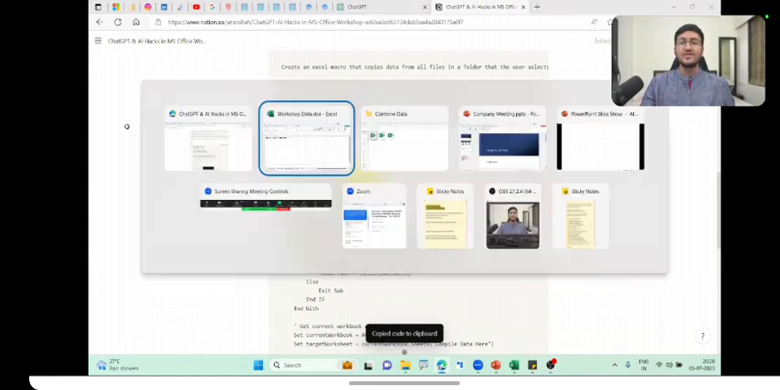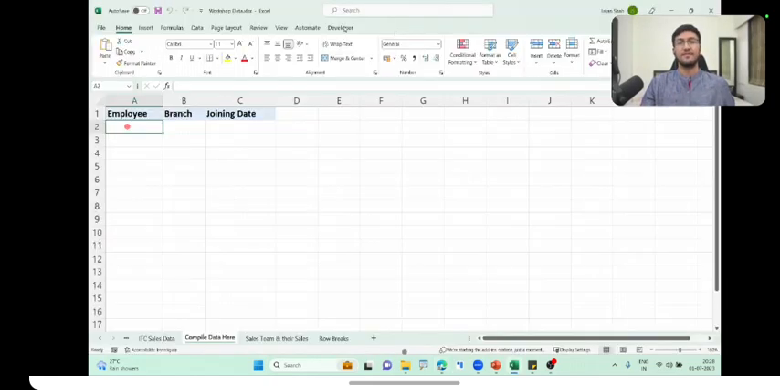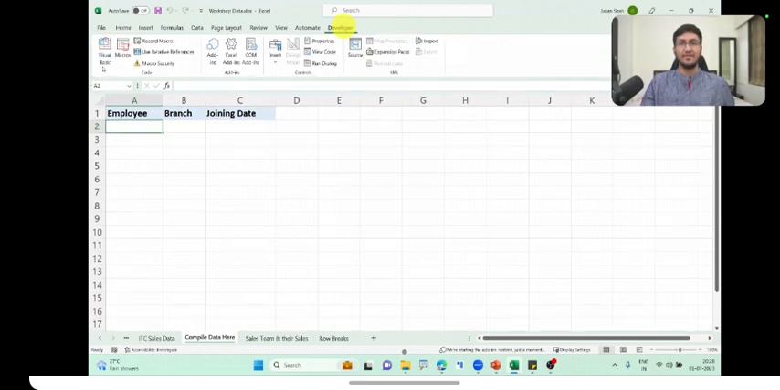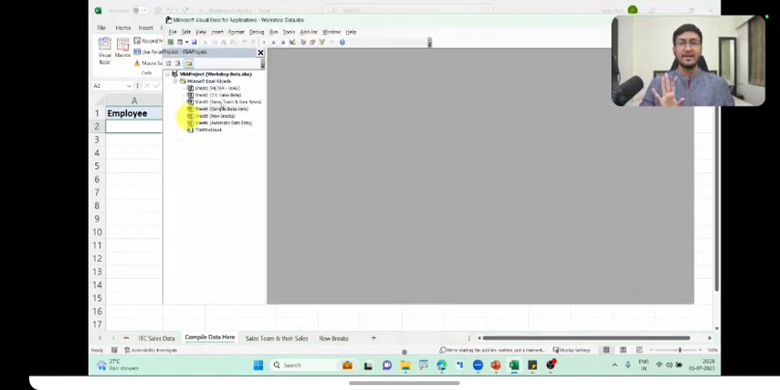I will go to my Microsoft Excel file, and within the Developer tab, I will have something called Visual Basic. Developer, Visual Basic. All right. So I will click on Visual Basic right here. Once I click on Visual Basic, you will have multiple worksheets. That is your filter worksheet, ITC sales data, and so on. Multiple worksheets of that Excel file. And the last option will be This Workbook.